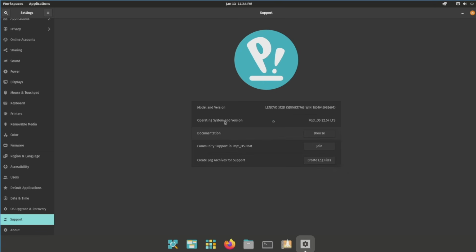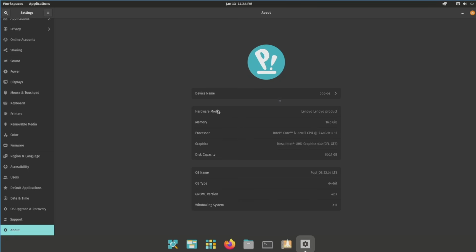You can see the version of your operating system, and then About is once again just mentioning your host name or device name in this case. If you click on this, you can alter it here as well. And then it just mentions the hardware of your machine and the operating system information down here.